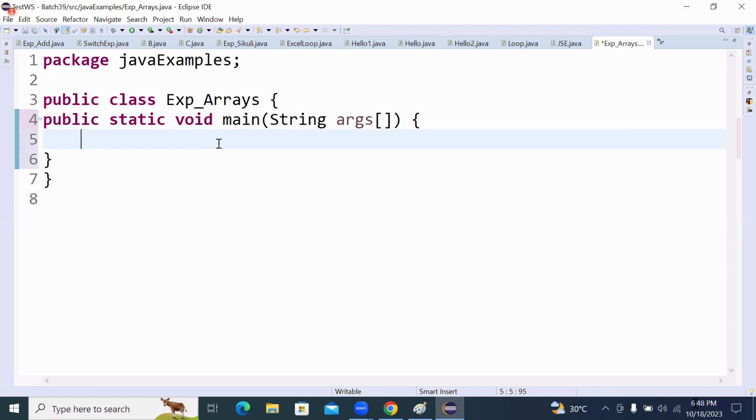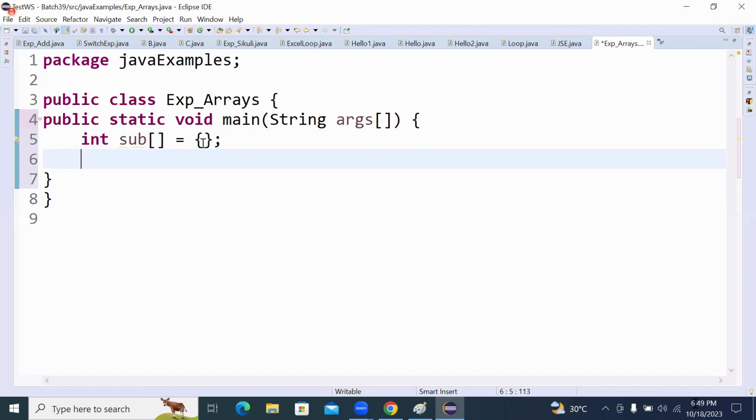Once you write the main method, I'm taking care of defining the array. For defining the array, first I'm taking the data type representing the array. To represent the array, it's mandatory, you need to provide square brackets. After that, what is the definition of the array?